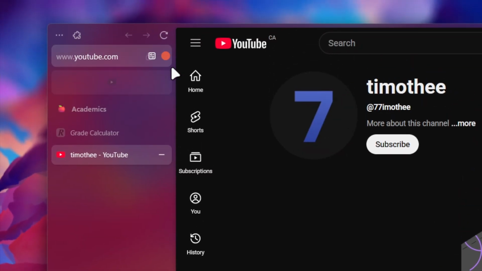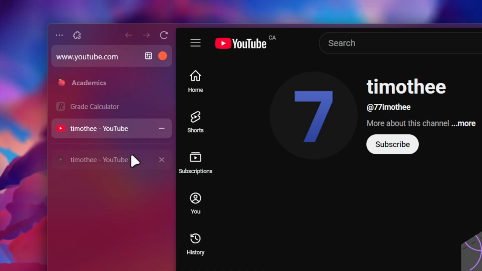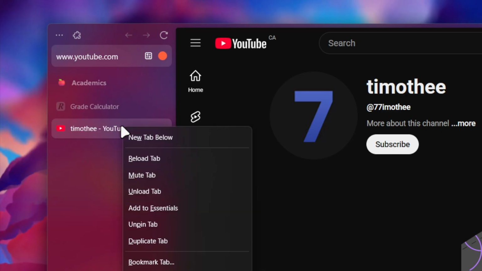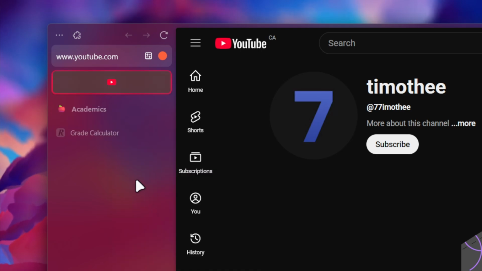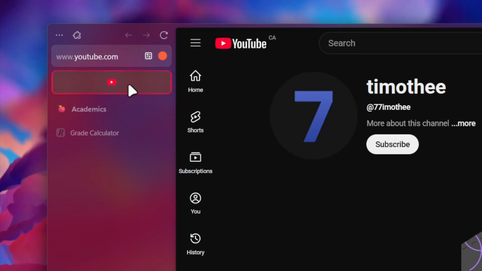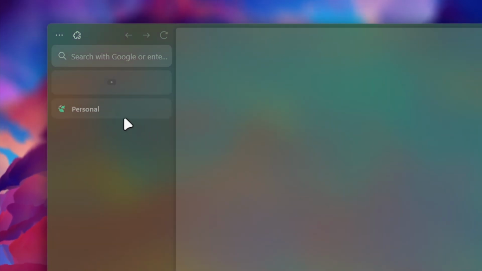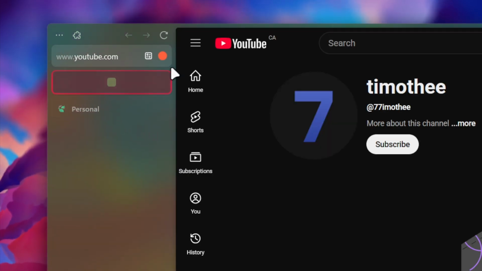Then you can see it pops up here, and the container is the right one we want. Then remove this from essentials and add this one to essentials. So now when we click it, you can see it's orange at the top, and if we go to another workspace, it'll still be orange at the top.